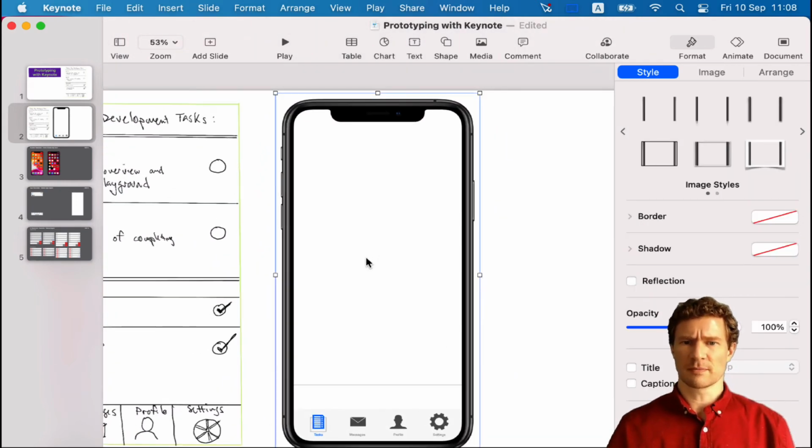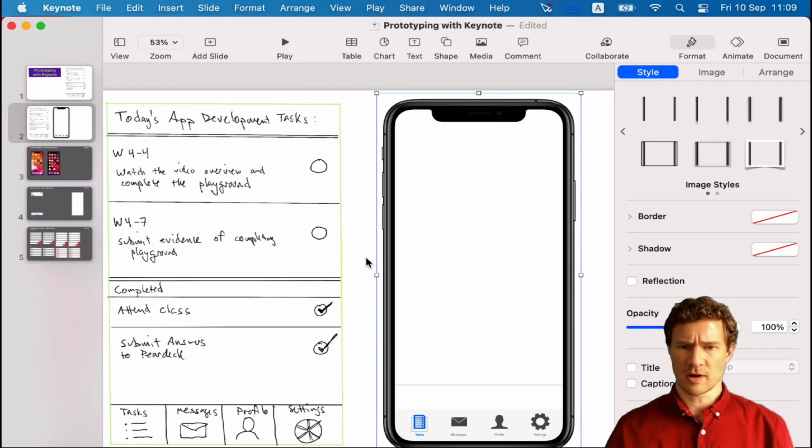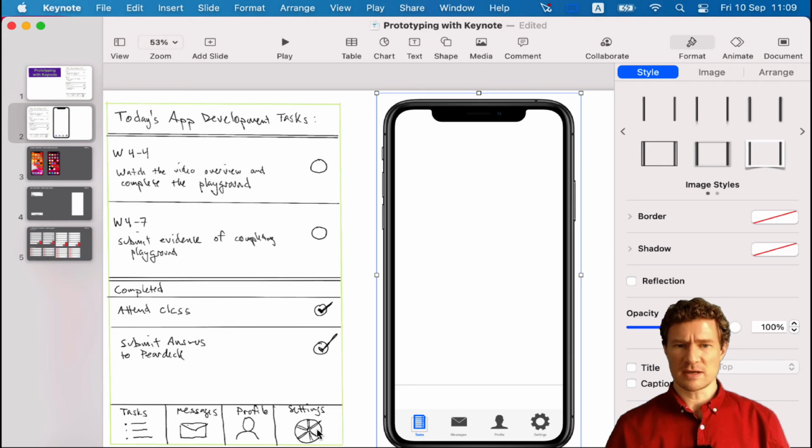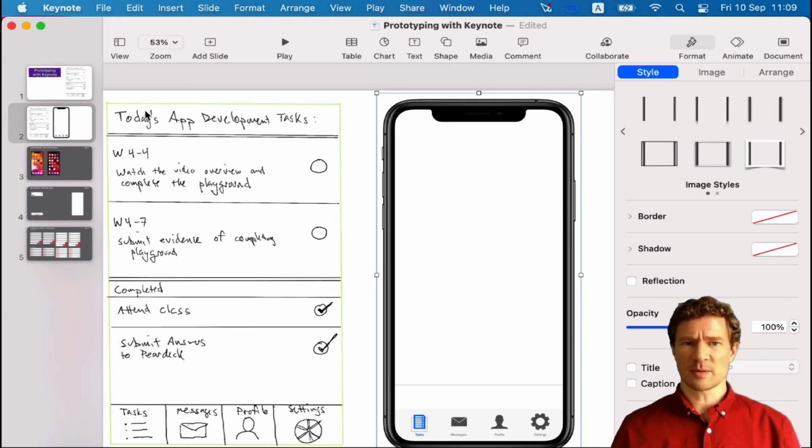So that's my taskbar. Okay, looking sharp. And it doesn't bother me too much that I put the text in my sketch here and the icons below. I kind of like this. I like the way it looks, so I'm going to leave it that way. Okay, so that part is done. Let's talk about the title up here now, today's app development tasks.